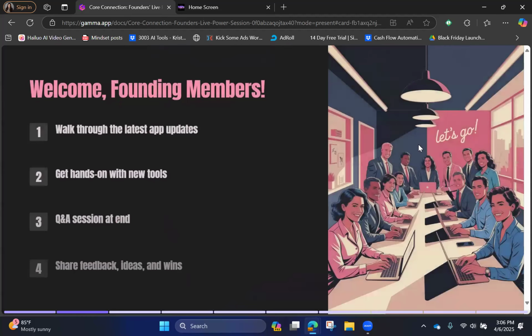So let's go to our first section, which is just an agenda of what we're going to go through today. So we're going to do a walkthrough of the latest apps. We have a new app, and then we have some apps that haven't been discussed yet. So I'll go over that. Then we're going to get hands-on, so I'm going to do demonstrations. Then we're going to do Q&A. So whatever questions you guys have, it could be about what I am going to go over or just any question in general, you can ask me. And then at the end, you can either share feedback, ideas, wins, or just stay quiet. But that's up to you.